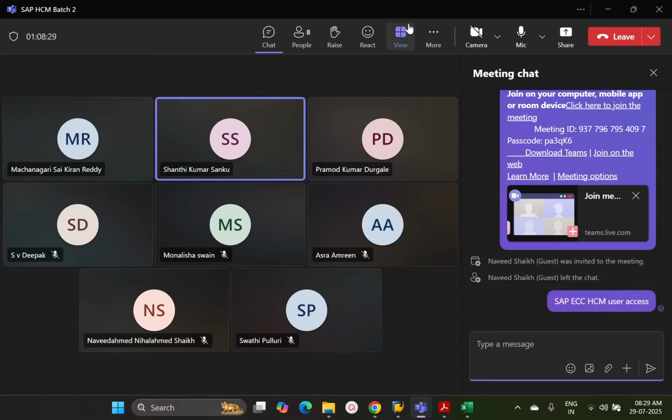Please do get the server access. The sooner you get it, the more time you get to practice, because from tomorrow onwards, we'll be concentrating more on the configuration side. The things that we explained are the basic things where you maintain, change, display, or see the employee master data. From tomorrow onwards, we'll be going into depth and focusing on configurations.